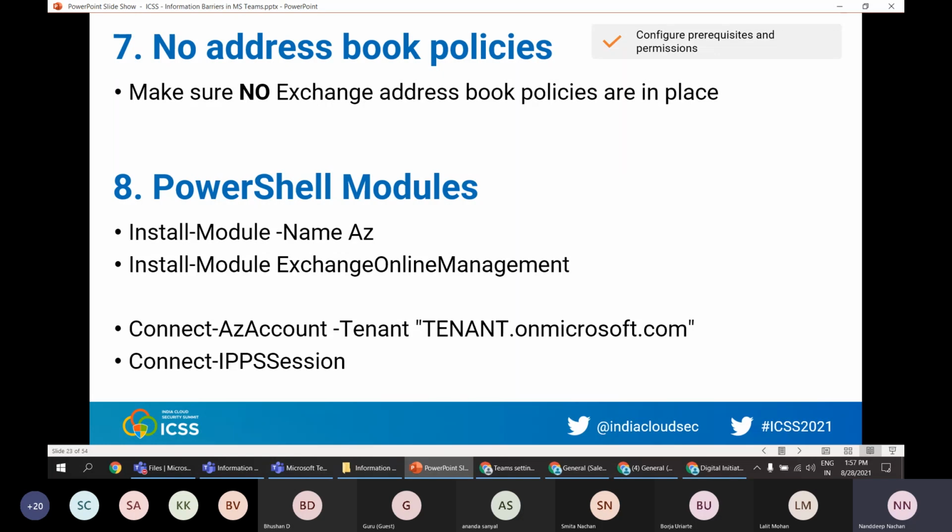The eighth prerequisite that we have here is the PowerShell module. For the information barrier policies, as well as the segments to define, we don't have any UI facilities available, because this is an administrative role. So for that purpose, we should have certain PowerShell modules installed. These information barrier policies are defined and managed in the Office 365 Security and Compliance Center using PowerShell cmdlets.